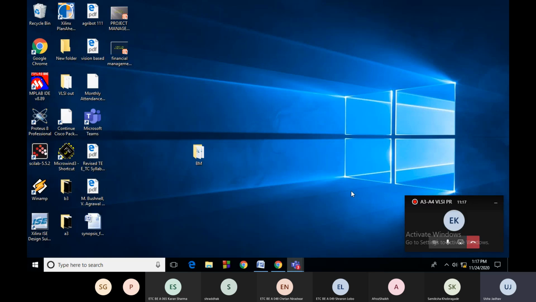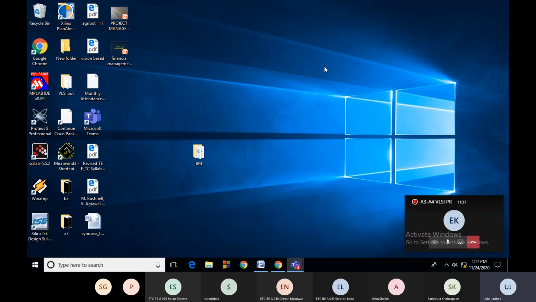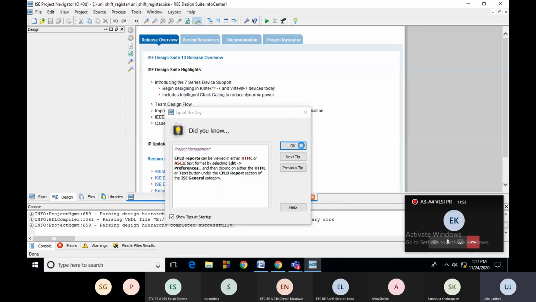Yes, ma'am. Okay. So you have to choose this Xilinx software, that is Xilinx ISE Design Suite. Once you click on this, I'm going to show you the code directly, because the process flow is already explained to each and every one previously. This is where the ISE Project Navigator will open, in which you have to implement your project.